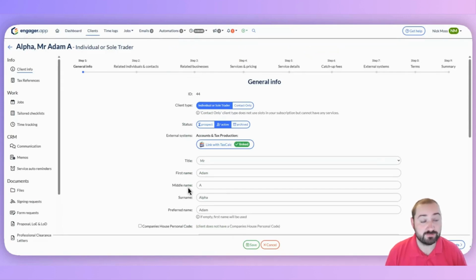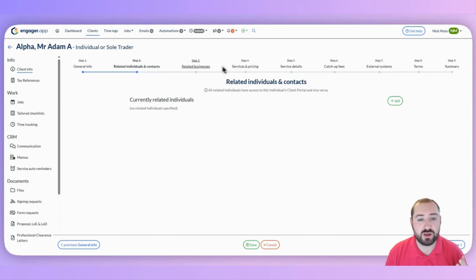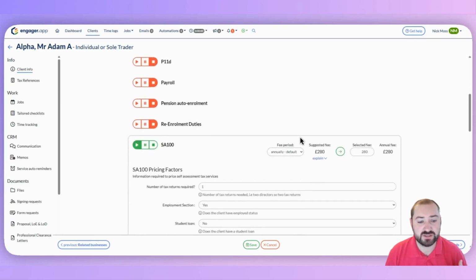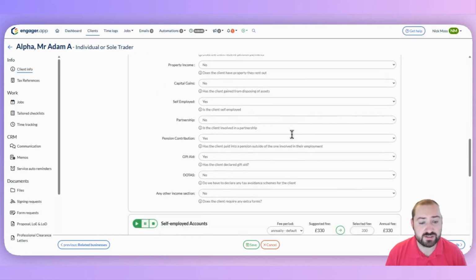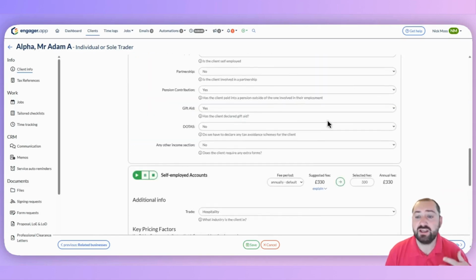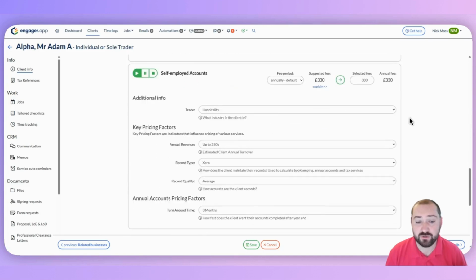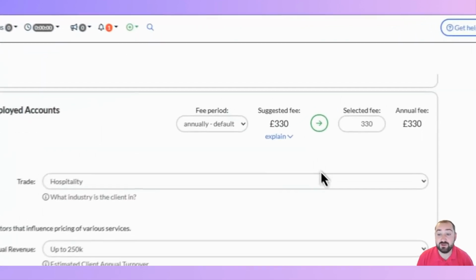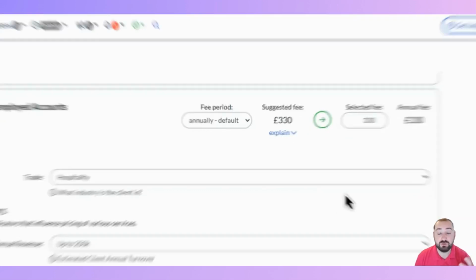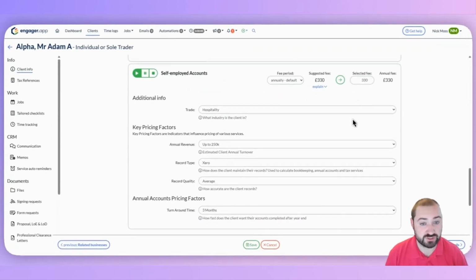Now, alongside the client creation point, where you go and fill in all the different related individuals and all the different services, for example, for this particular client, I've got SA100 set up. I think I've got self-employed accounts, and it can do a full pricing calculator for you based on anything you like. I've got examples such as annual revenue, record type, record quality, and then it will give you suggested fees off the back of it. But you can totally customize what you want those options to be.